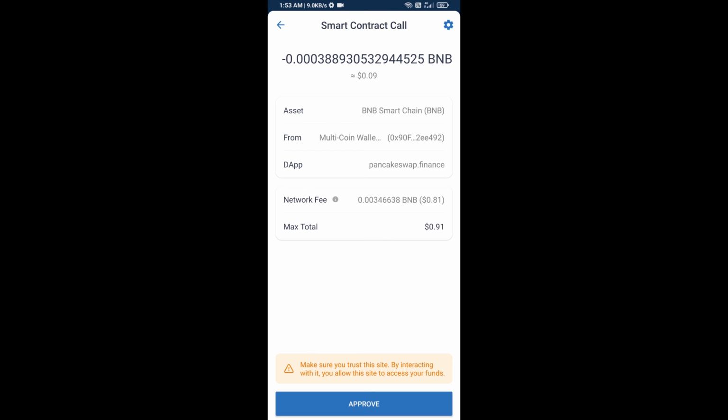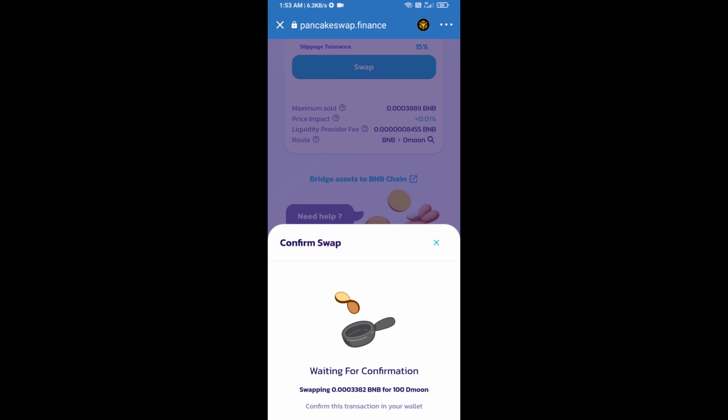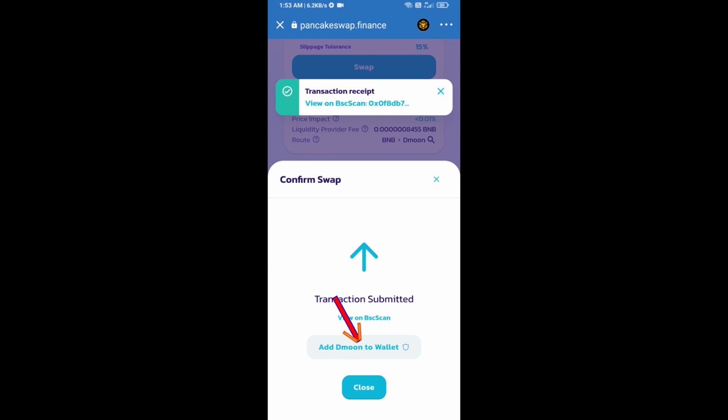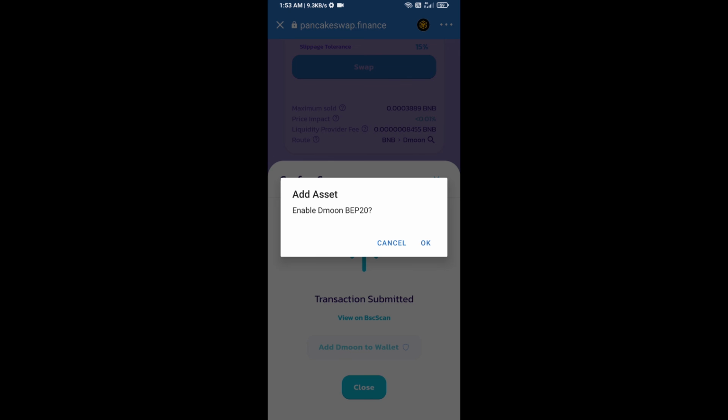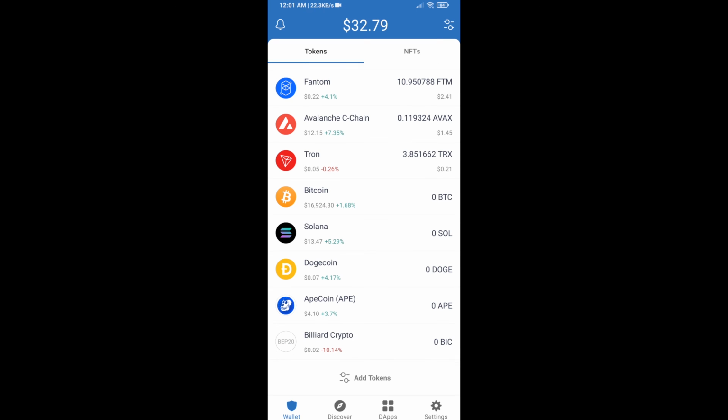So here you will approve this transaction. Now here you will click on add to wallet and click on OK. After that, go to the Trust Wallet homepage. Now here, this token has been added successfully on Trust Wallet. Thanks for watching.